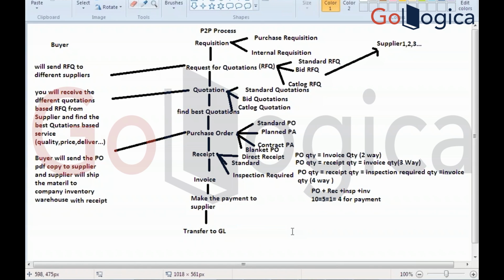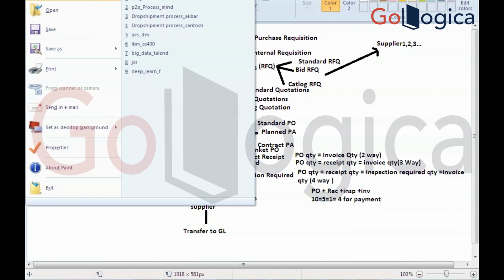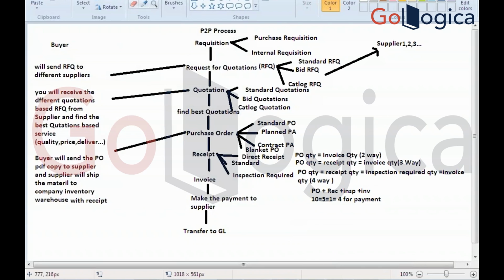Are you clear? The flow is clear, right? Regarding receipt, two-way, three-way, four-way matching means, are we creating the receipt in three different ways, or only one of them? No, no. When you are raising the purchase order itself, we will select what type of matching we will use for the payment.